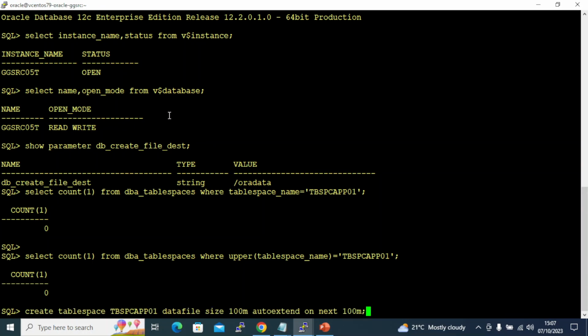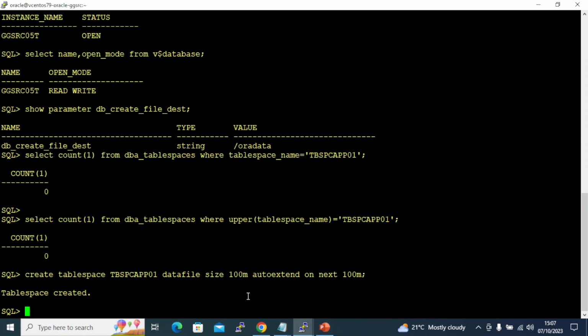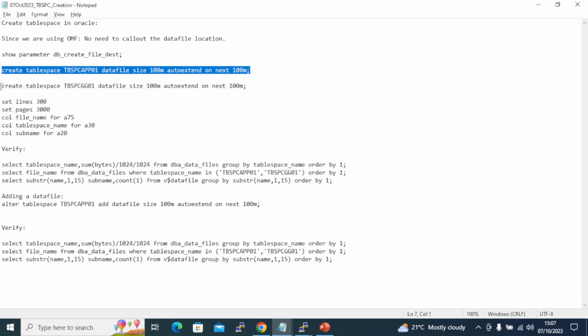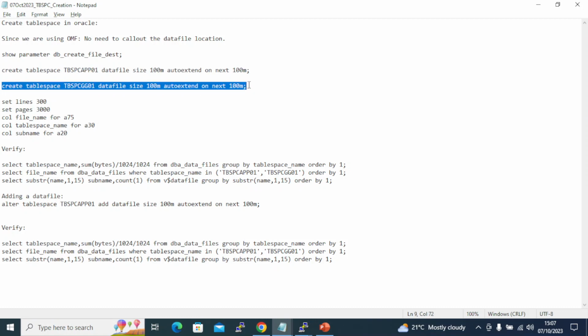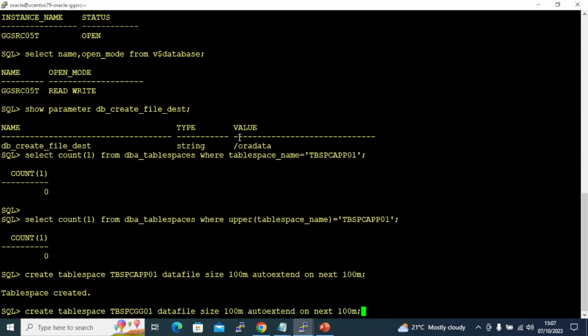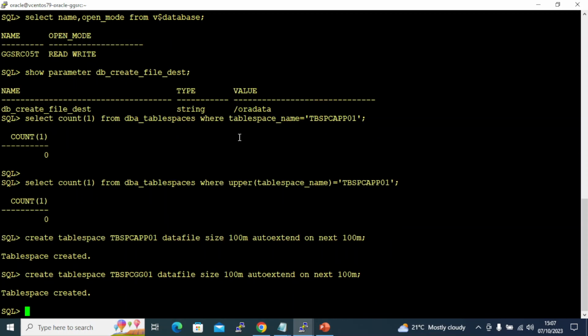So I'm creating the tablespace. You see here, I didn't mention the file path. The tablespace is created. I have another tablespace also to be created for my application purpose. So I'm creating two. You see here, I am using a specific format, tablespace app01, to indicate that it is a tablespace associated with app01, and tablespace gg01. This is a separate application.